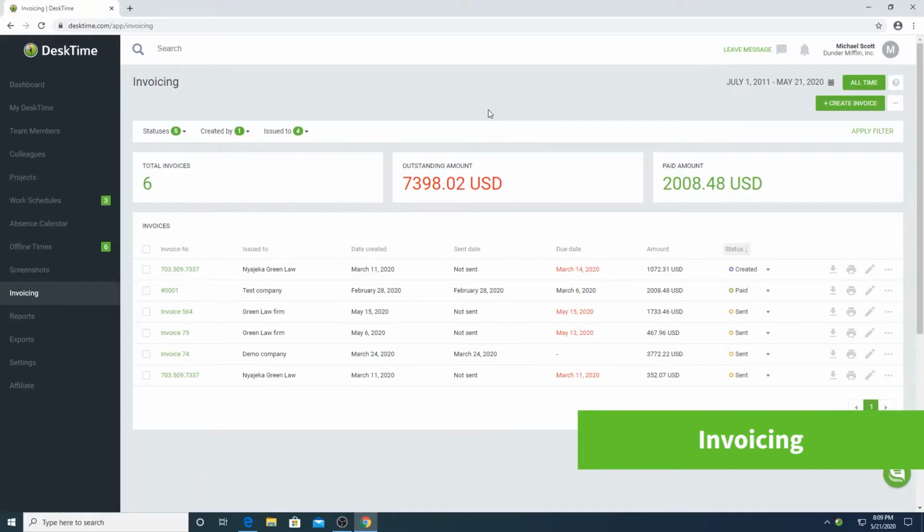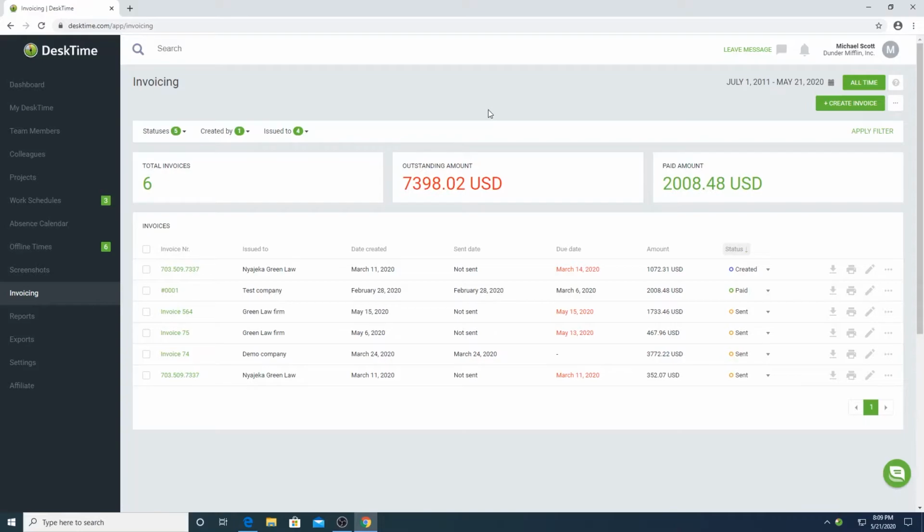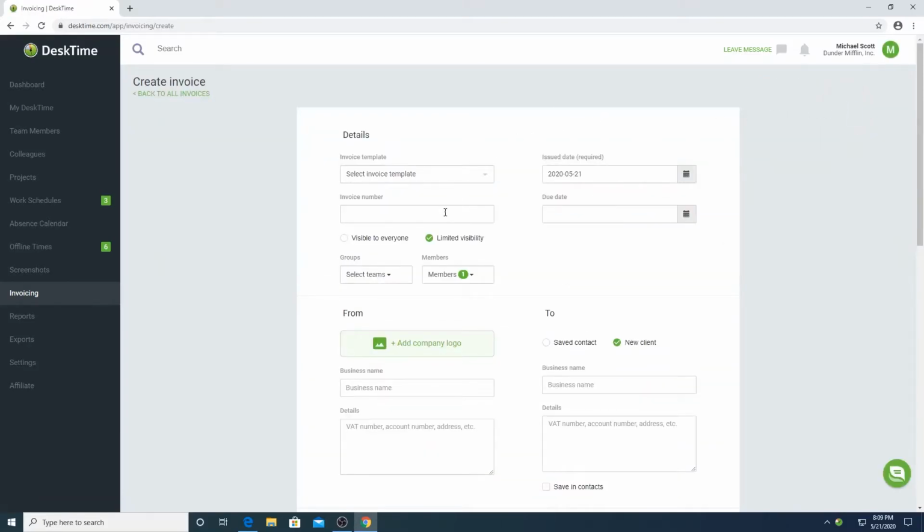With DeskTime invoicing, you can create professional-looking invoices to bill clients for your tracked hours, as well as keep track of the invoice statuses and payments. To begin, click on the Create Invoice option, which will take you to a new window. Start with assigning the invoice a number or a name, as well as due dates.